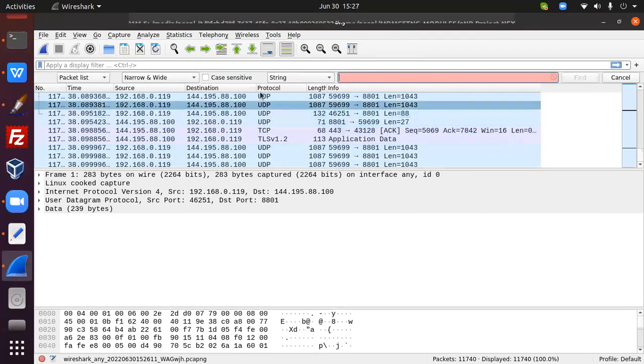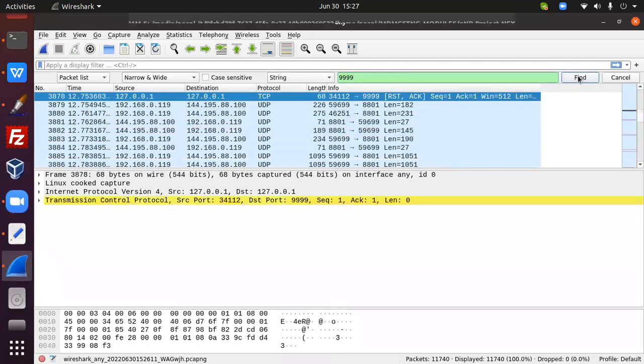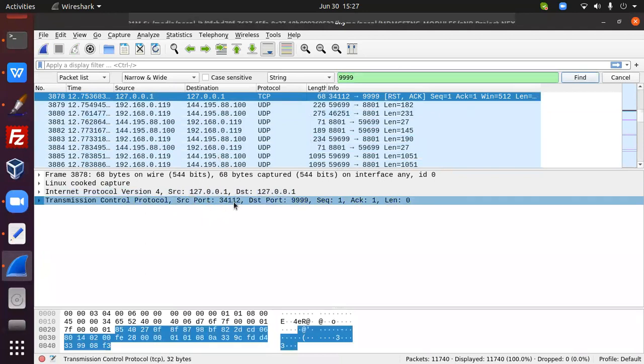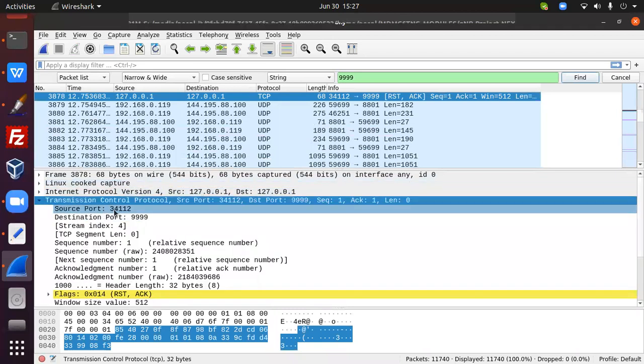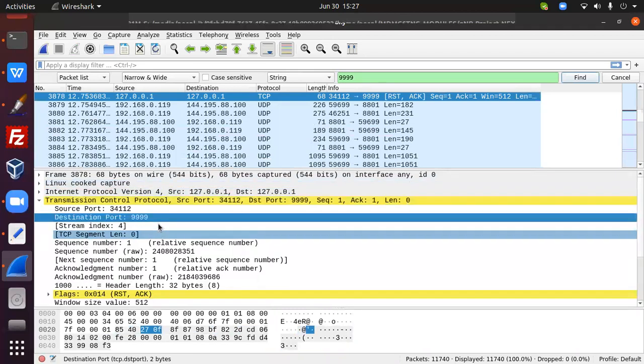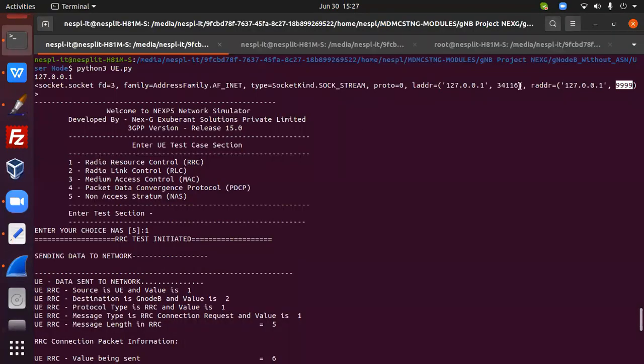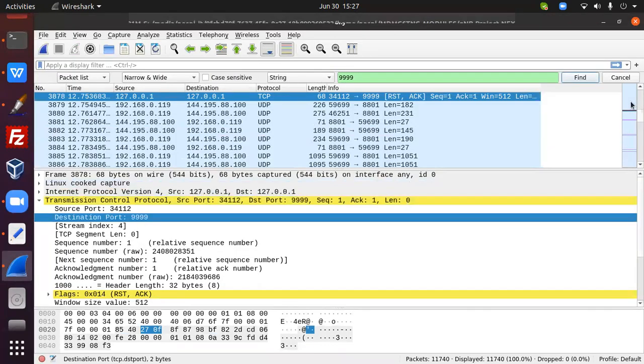So let me just search this 9999 port. So here you can see a message is being transferred. The source port is 34112 and the destination port is 9999. Let me just check and verify. So my source is localhost with port 34116, which is my particular port, and 9999 is my destination.